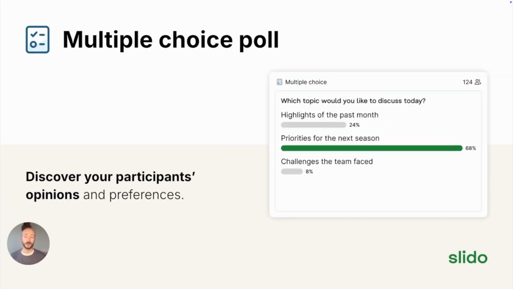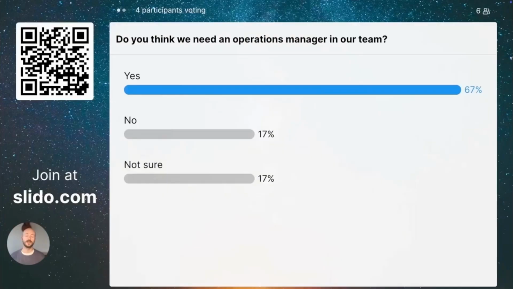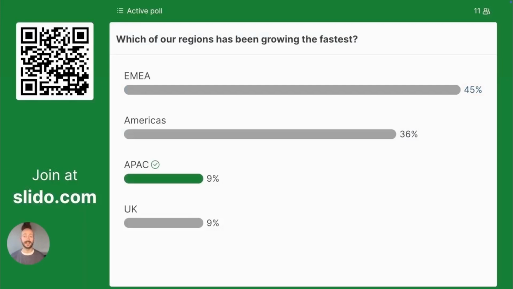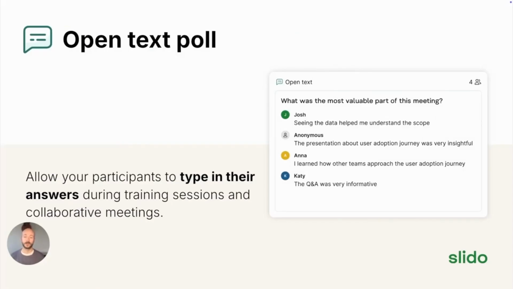First, let's look at the multiple choice poll, where you can discover your participants' opinions and preferences by giving them a set of choices to vote from. So let's have a look at what that's like. You can see here, you can ask a question, let people vote, and you can even set a correct answer, like in this multiple choice.